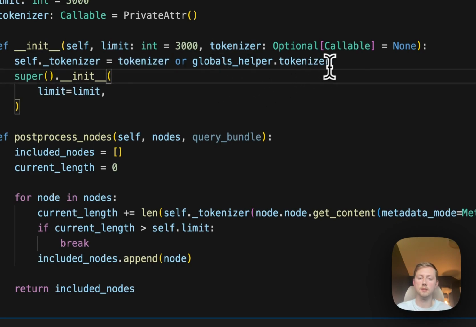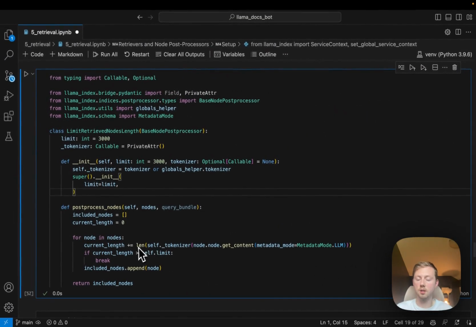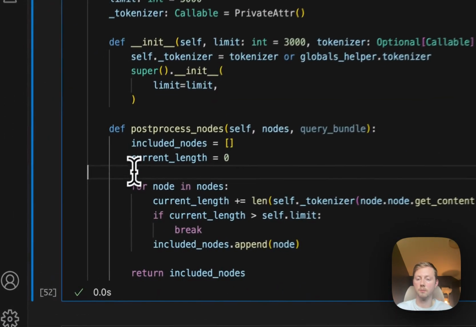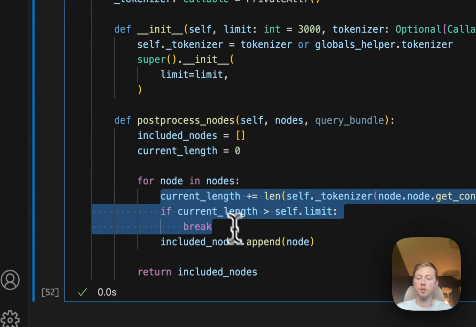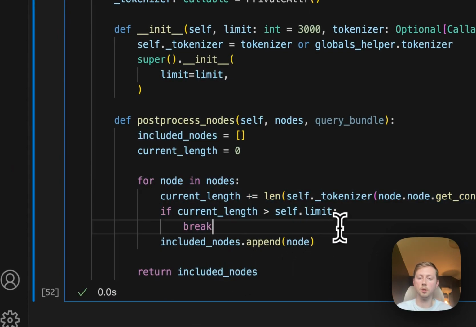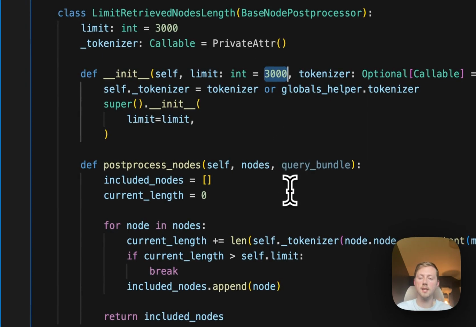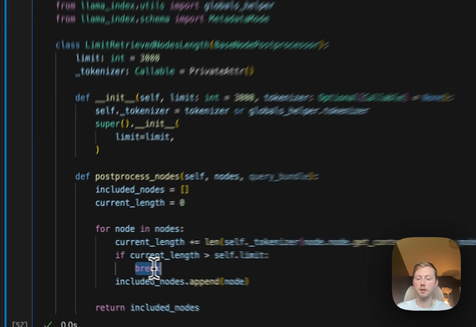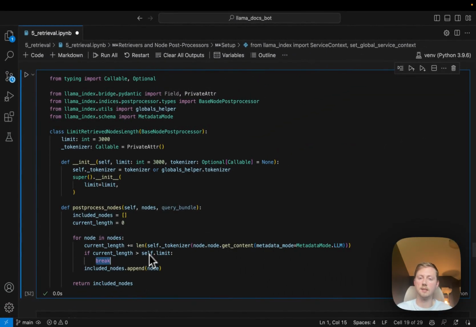In this case, it's using the default tiktoken tokenizer in LlamaIndex, but you could pass in whatever you wanted. It counts the tokens in every node that was returned by the retriever and returns the subset of nodes that don't go over the limit that we set. In this case, the default limit's 3,000 tokens. We count the nodes and we stop adding nodes once we reach or exceed that limit.